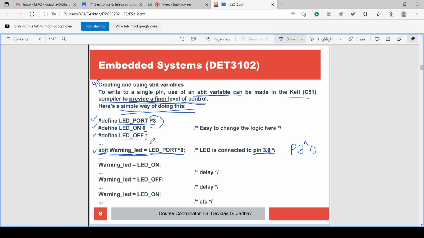ह्या ज्या पिन वरचा व्हॅल्यू आहे तो असाइन केला वॉर्निंग LED ला. The value of LED port cap 0. That means value of P3 cap 0, pin number 3.0 value is read and assigned to warning LED variable. Warning LED is a variable name which has the type S bit, that means single bit. So single bit is read and stored in a single bit variable.